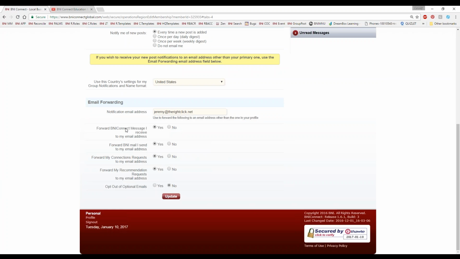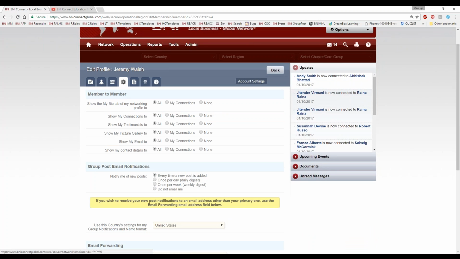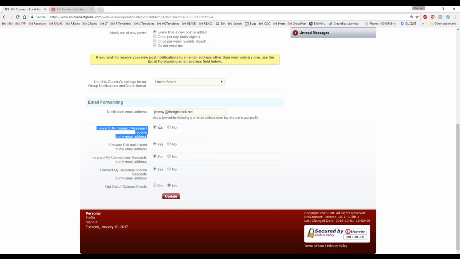It's pretty important too, as people send you connection requests, you probably want to get those notifications in your regular email as opposed to just when you log into BNIConnect. So do make sure that you set your connection requests to yes. And you probably want your BNIConnect messages, the internal messaging system, which is this up here in the upper right, to go to your regular address as well. So just make sure you choose yes on those if you'd like to. And of course, if you make any changes, click Update.